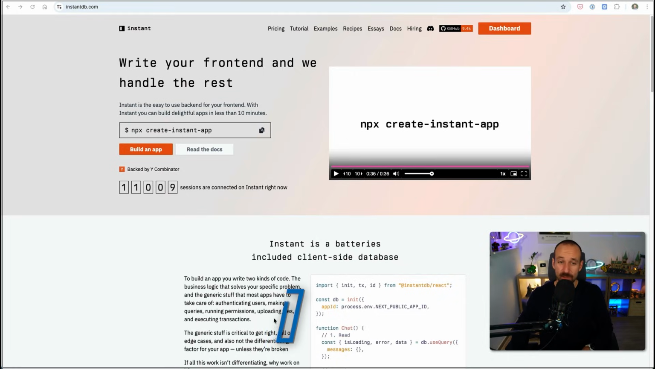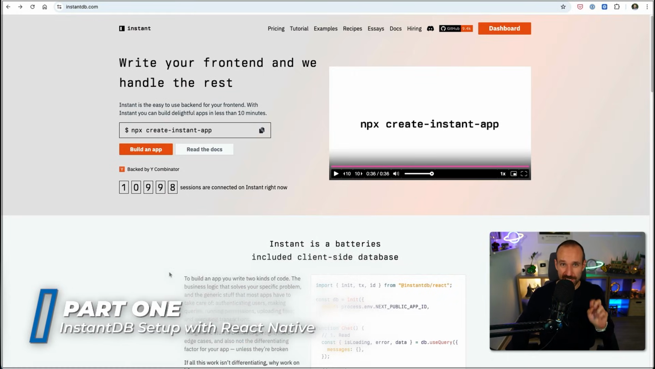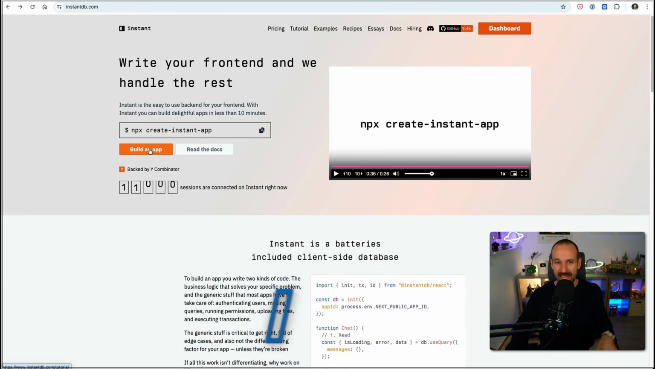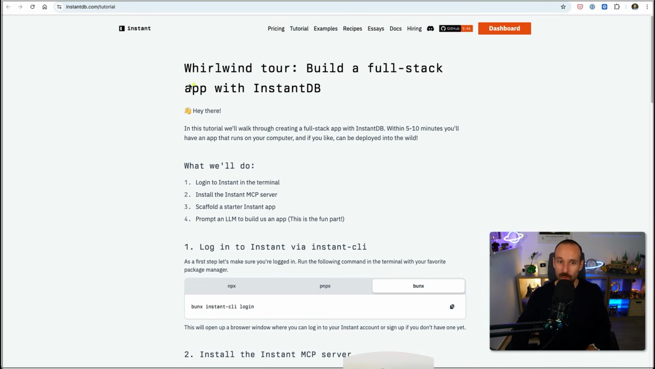Alright, so let's get started with our app. And there's actually a choice we can make right here in the beginning to either build an app in a more vibe coder way or in the traditional way. Let me quickly explain. If you go with instantdb.com build an app, you're gonna get the whirlwind tour. I actually really like this one because this gives you really a quick success.